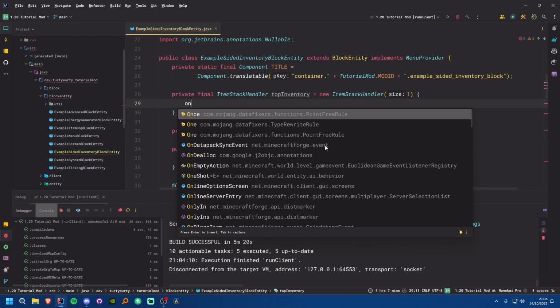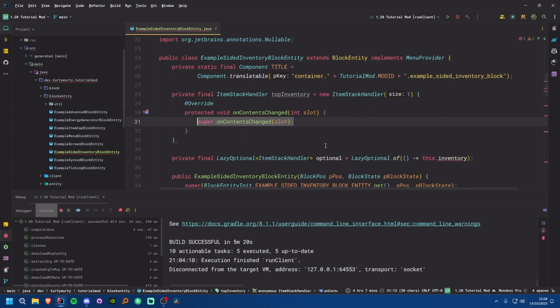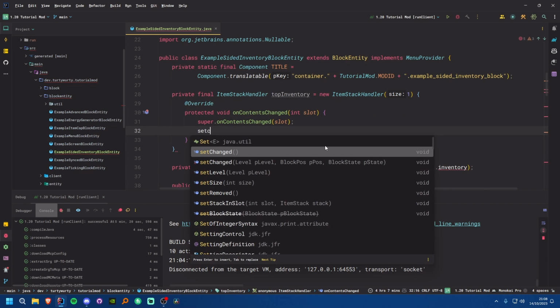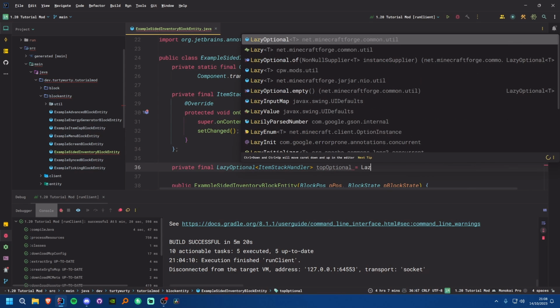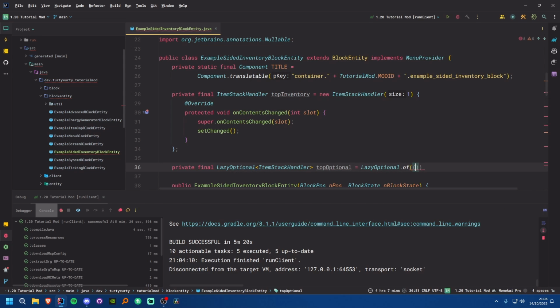And we do need to override that onContentsChanged method so that this is going to get saved and synced to the client when that's modified. Then we're going to want this lazy optional, but we're just going to call this the top optional. And that is going to be equal to, once again, LazyOptional.of, and then we'll just do a supplier of this.topInventory.